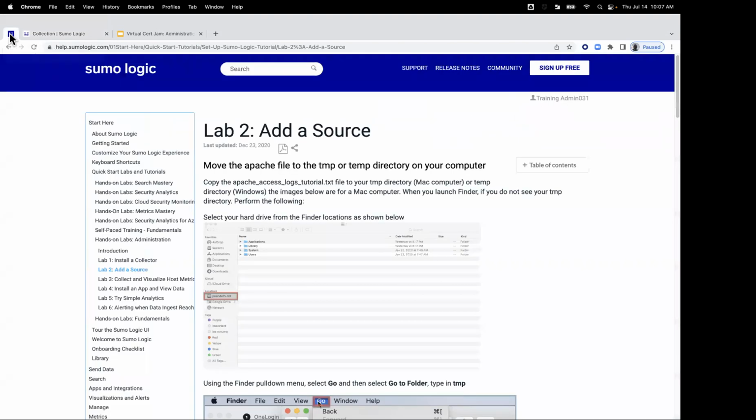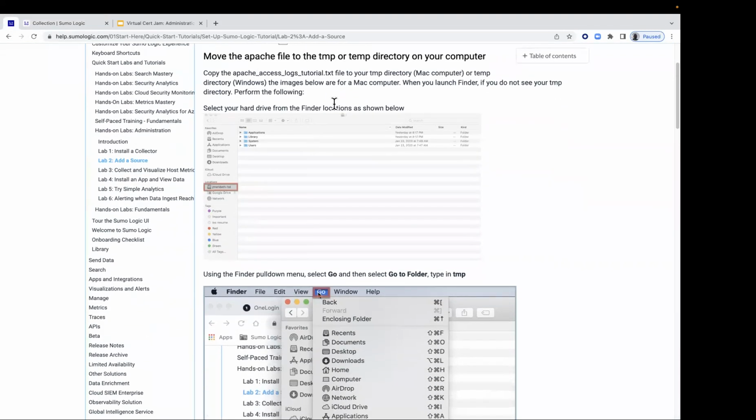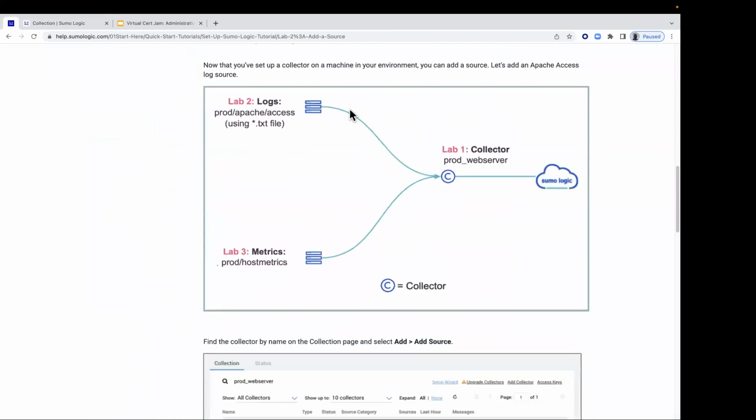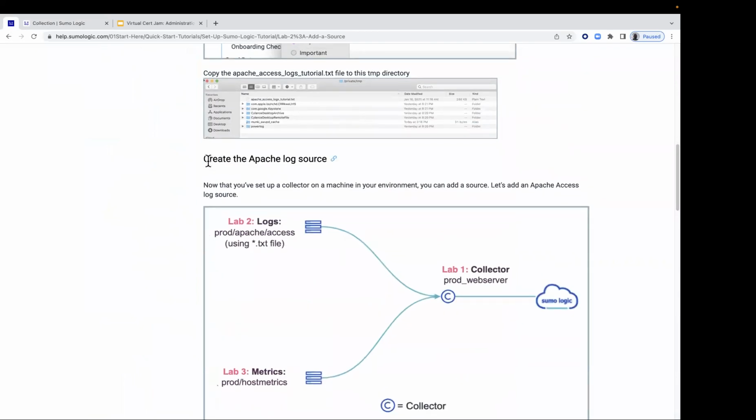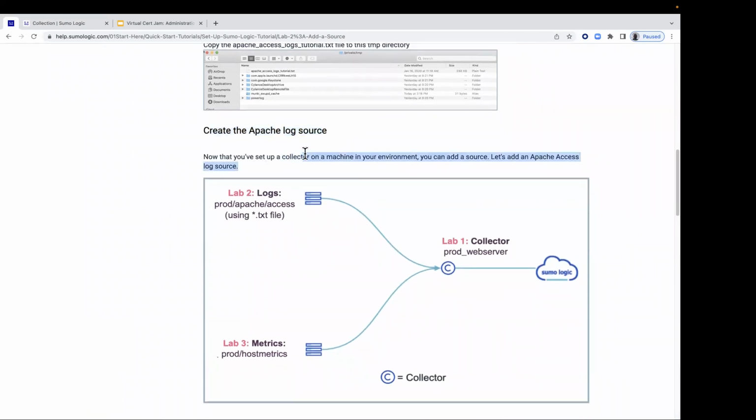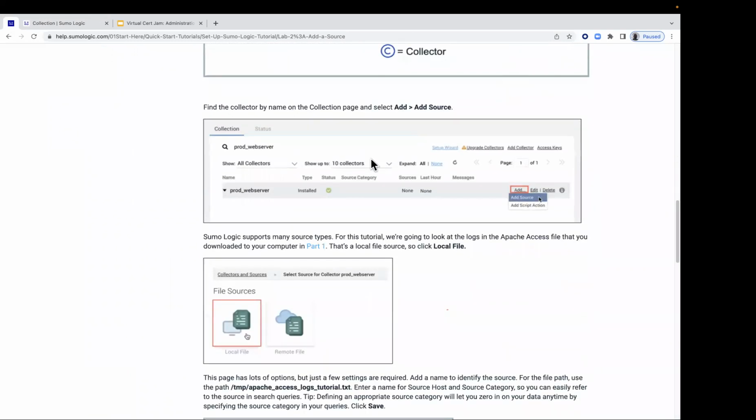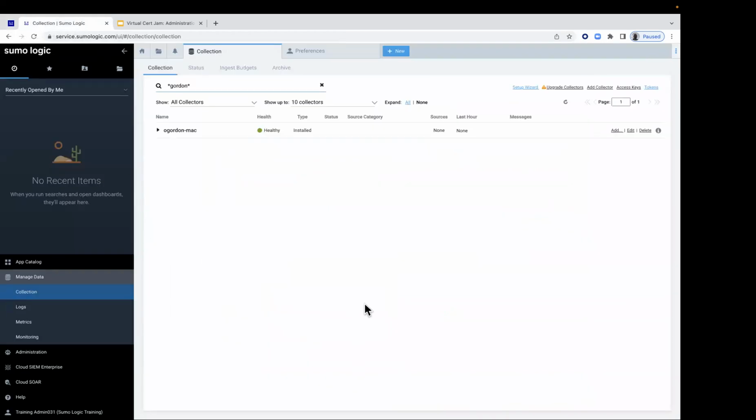Now let's go back to the lab guide. So we moved that file over. Next, we're going to create an Apache log source. Now that we have the collector set up on our machine, you're going to go ahead and add a source. So we'll go back to our collector. Make sure you're on the collector tab. Make sure you found your collector. Here's mine. There's nothing underneath it. I'm going to go over to the right here and click on the add.